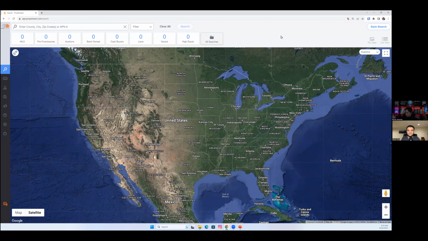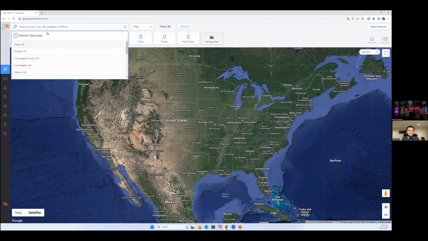So let's talk about lead generation. This is the hottest topic this year. With inventory low, everyone's trying to find these motivated sellers, right? So let's talk about how to do that. When it comes to lead generation in Propstream, there are 4 simple searches that you can perform. Actually, 3 in the search bar, 1 on the map.